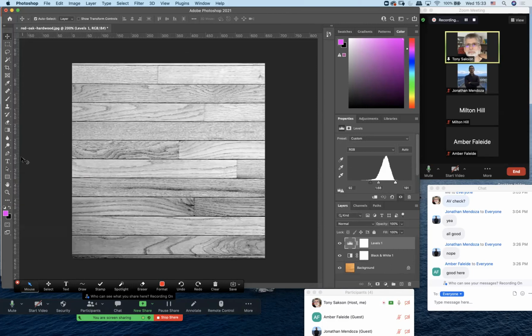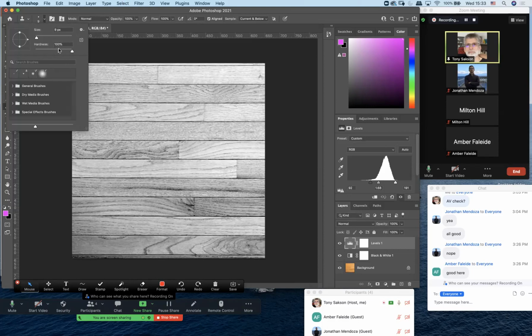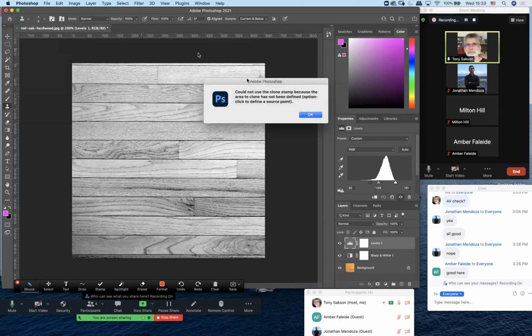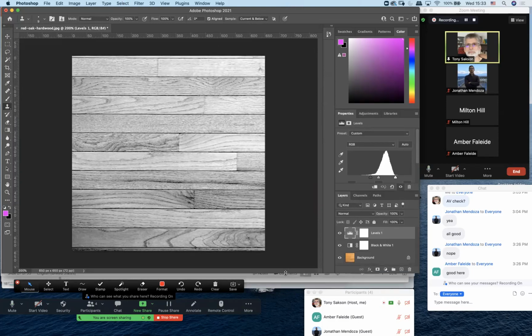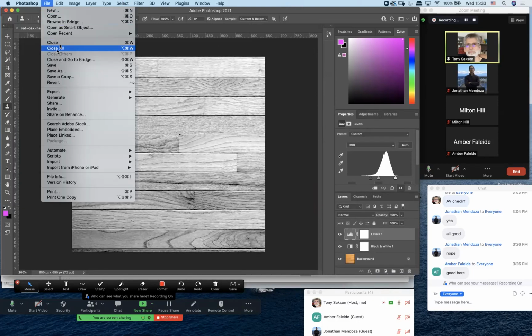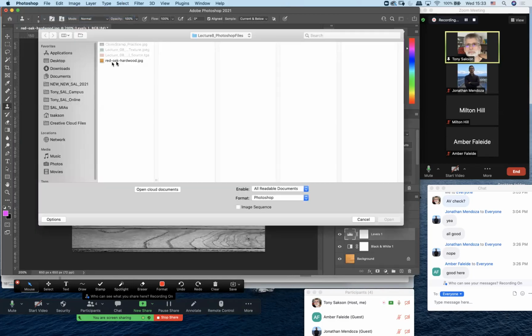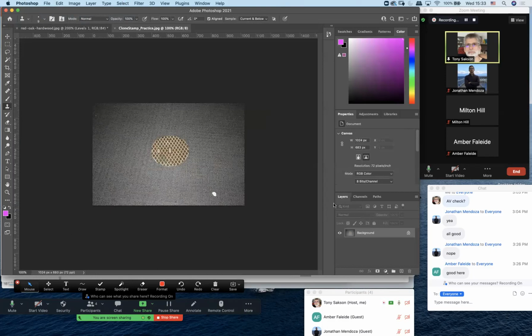All right, so when you select a tool, Photoshop gives you tool attributes across the top called options. They are specific to the tool you've selected. For example, the clone stamp utilizes brush sizes just like a traditional brush does. You can also change the hardness of the brush. All right, so let's open up the clone stamp practice that we give you guys. This is a JPEG.